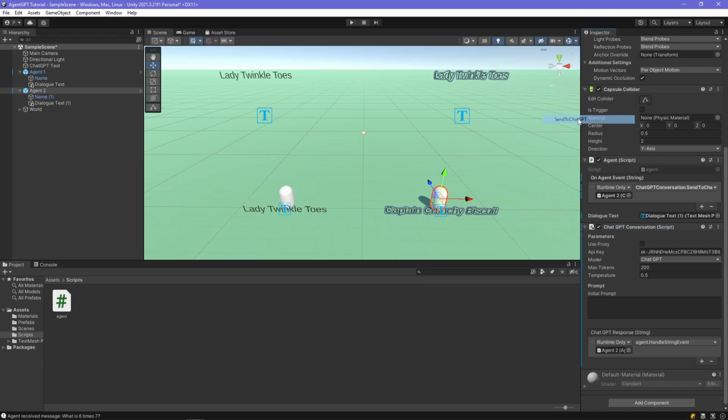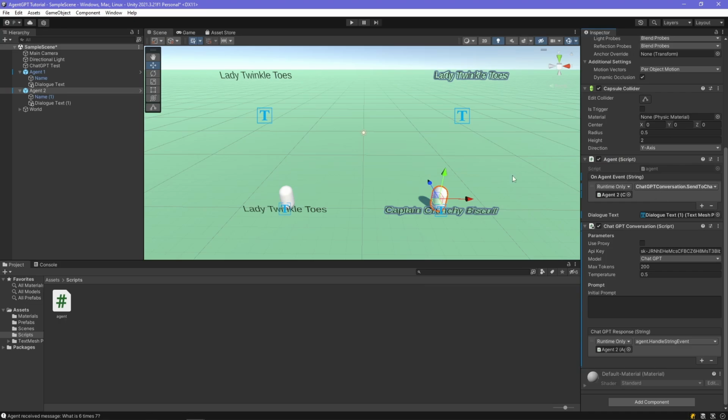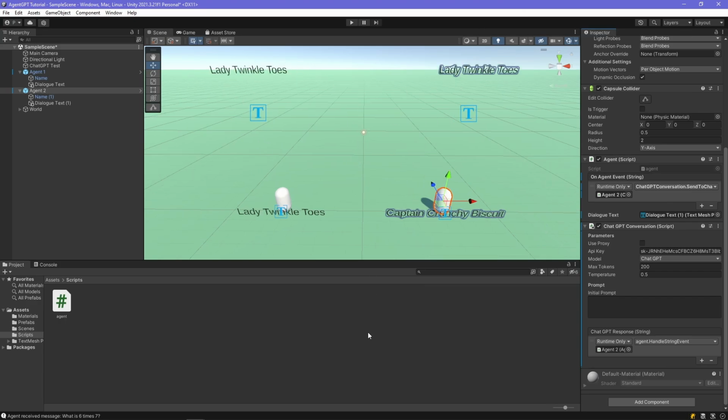pass whatever message we get to the ChatGPT component there through that. Okay, so now each of these agents has its own little brain and it's hooked up. So let's test this out by having each of them have a different question that they're asking, see if that gets processed and displayed as we expect.